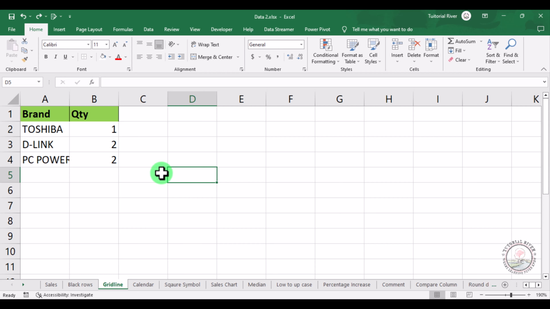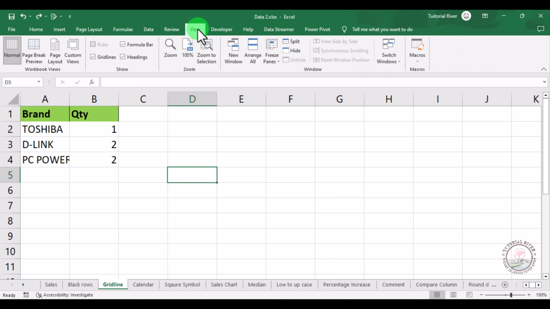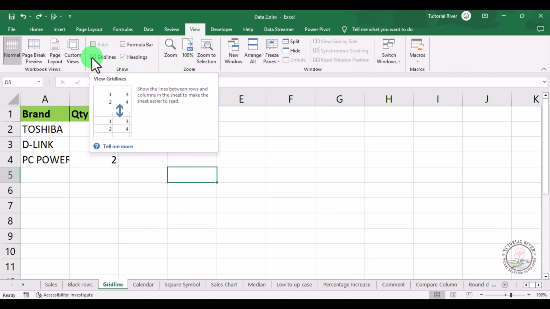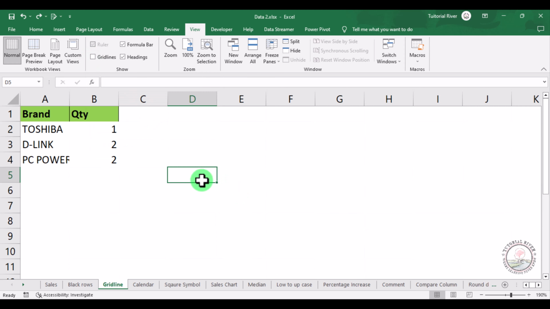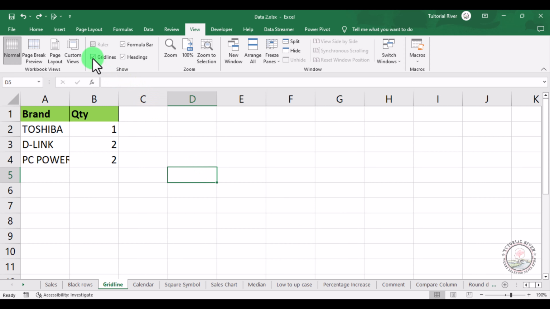For this, you just need to go to the View tab. You will see an option Show, where Gridlines is checked. Please uncheck Gridlines. You will see that the grid lines have disappeared. And if you want to get them back, you just need to check Gridlines. This is how you can easily show and unhide grid lines in Microsoft Excel.